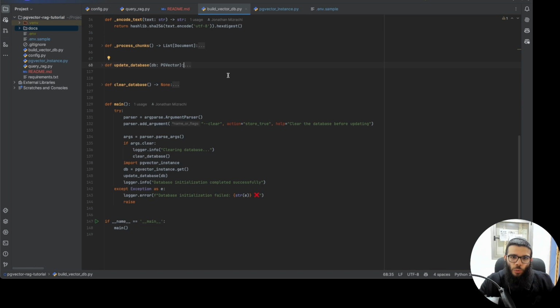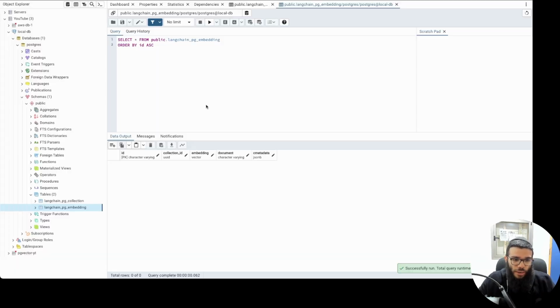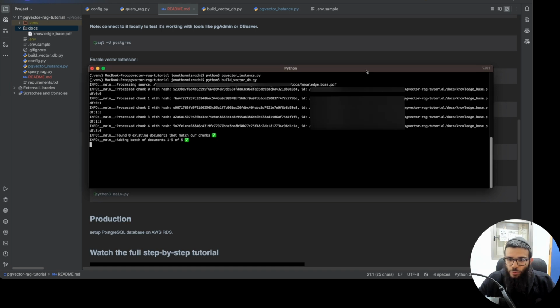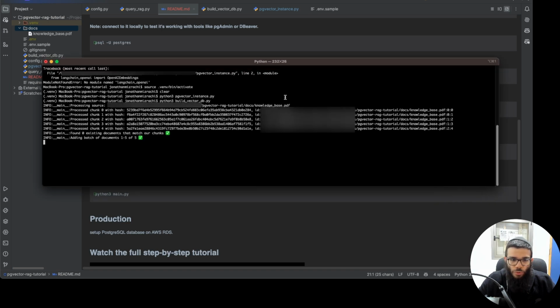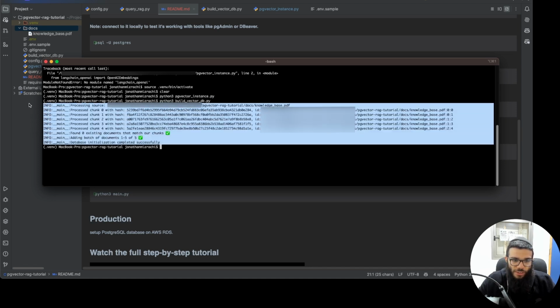And again, if you want to watch in detail what we are actually doing here, you can go and watch the other video of how to build your first RAG, because this video is more focused on the integration with Postgres. So we're going to take this command, we're going to run it, and now we see a lot of cool stuff here. First of all, we see the hash, we see the ID. This is the string ID. We see that the database was initialized successfully.